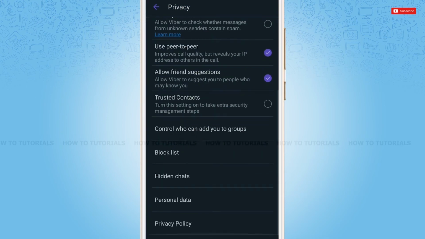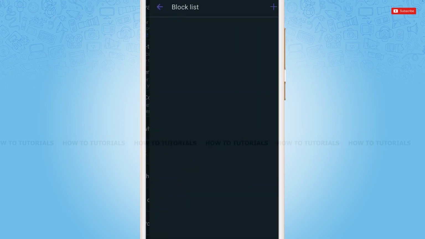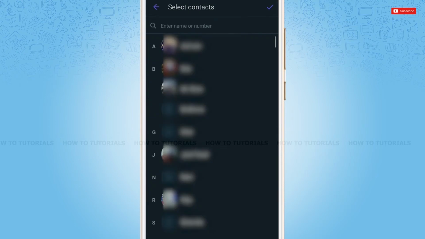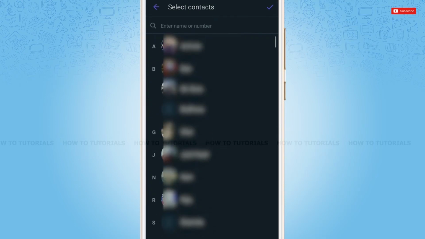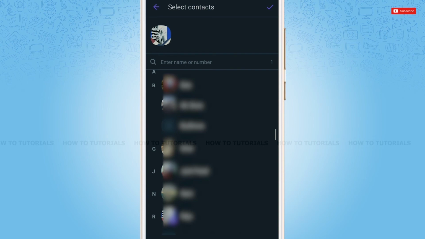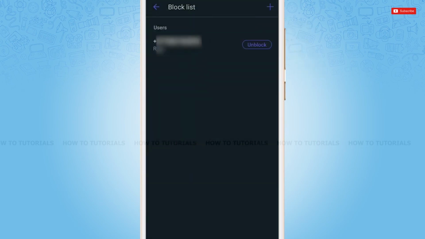Scroll a little down, you can see the option of Block List. Tap on it. At the very top on the right side, you can see the plus icon. You tap on it. Now, you go for selecting the contacts that you want to block. After selecting a contact, you tap on the tick mark. As you can see, the contact has been blocked.